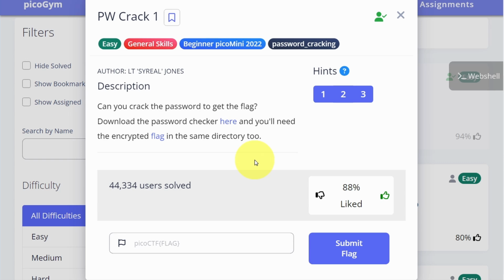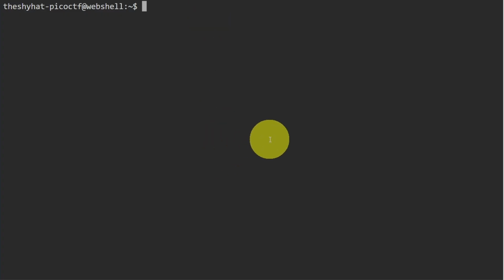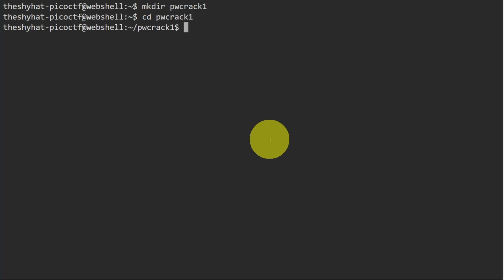Okay? So the first thing we want to do before we start solving this challenge is create a directory for this challenge inside of our web shell. So in the web shell, we're going to mkdir picoCTF1, and then we're going to enter the directory, cd picoCTF1. And now we're ready to begin.